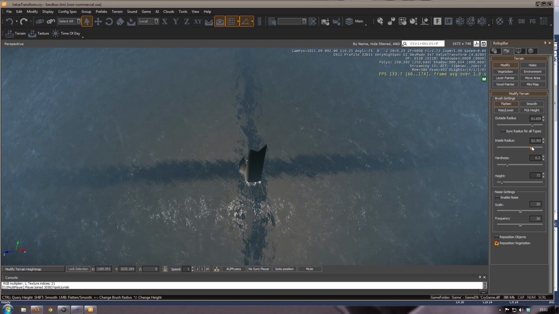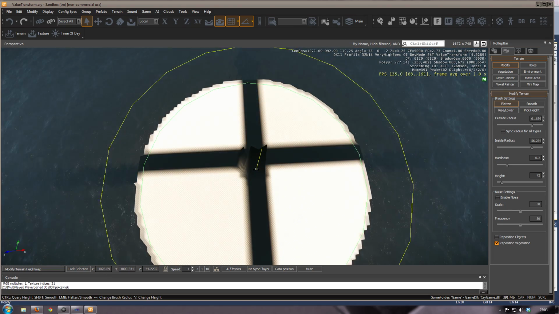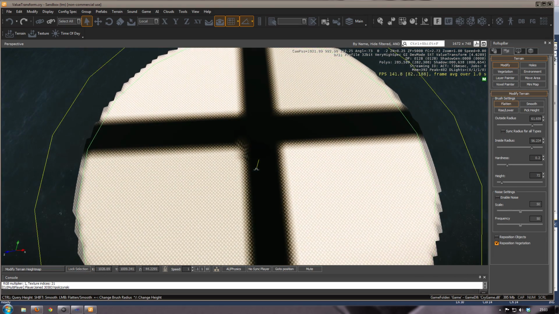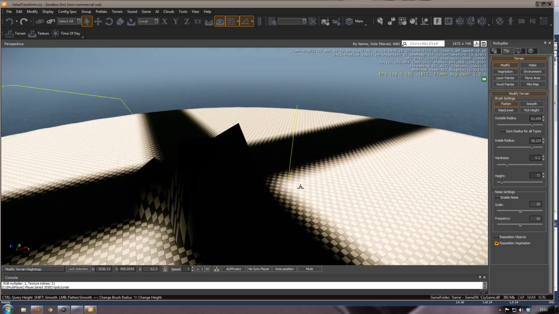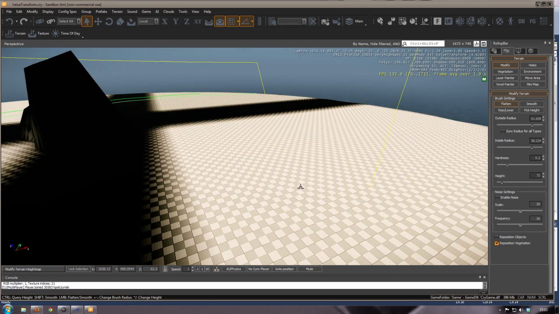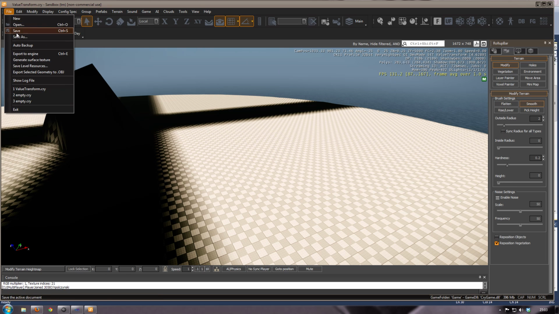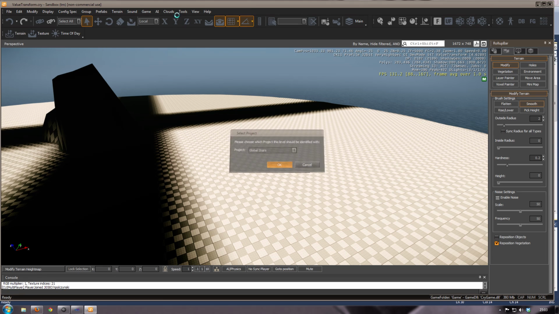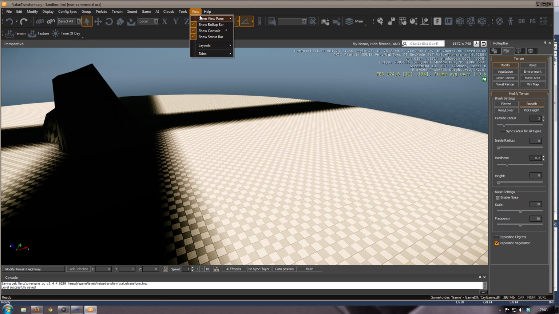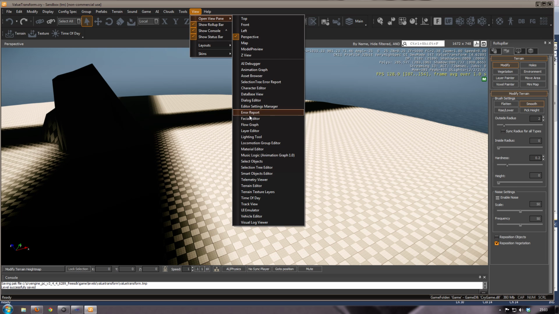Okay. So now we have some area where we can stay on. This is good enough for our tutorial. Good. Let's save this. Okay. Now let's open the flowgraph editor.